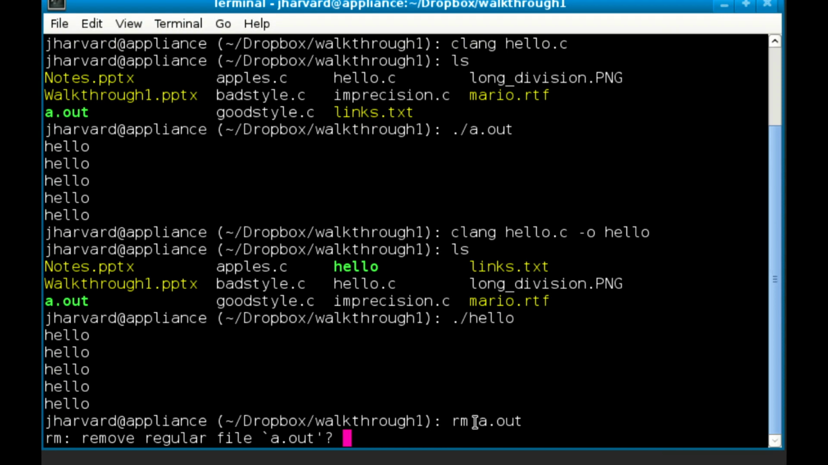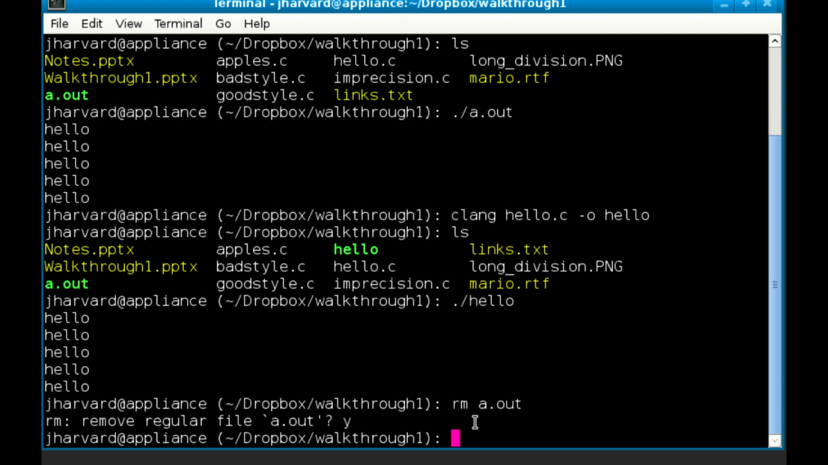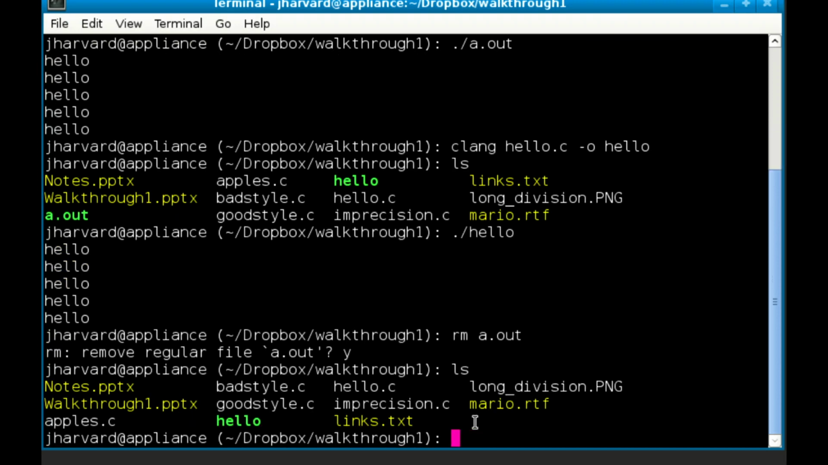Your terminal will prompt you, ask for you to confirm whether you really want to delete it or not. We say y for yes. And there we go, a.out is gone.